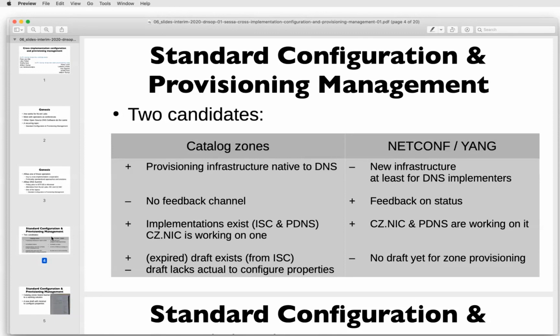Someone from PowerDNS told me that they have a working test setup. An additional advantage of NETCONF YANG is that it gives you feedback on the things you configure. Unfortunately, there's no standard describing how this works. CZ.NIC and PowerDNS develop their own solution, though, you know, I'm sure they exchange experiences. Next slide, please.